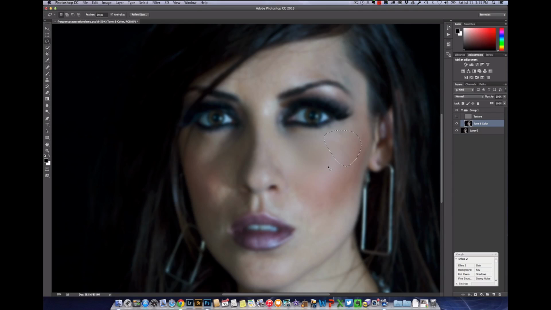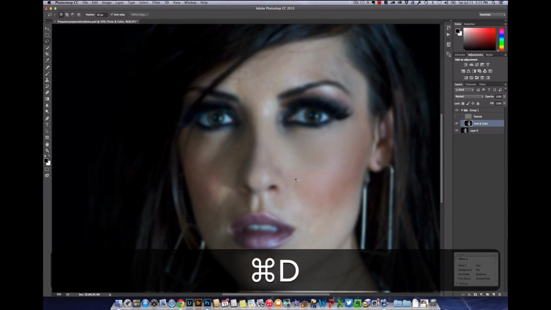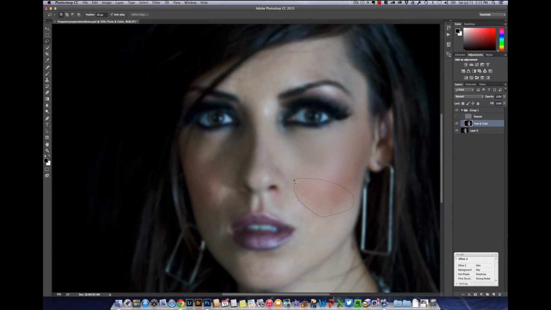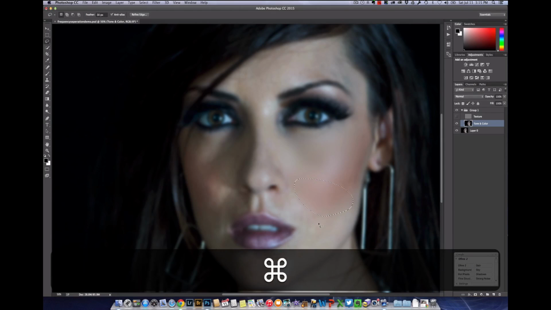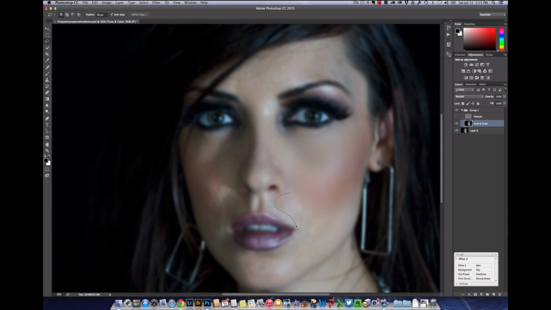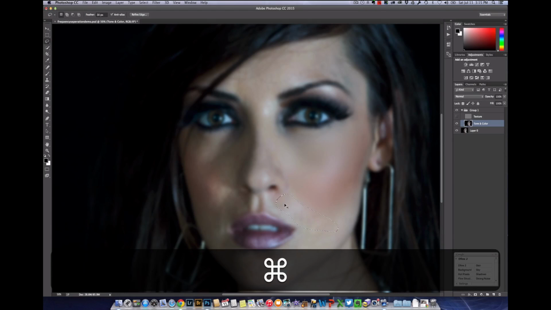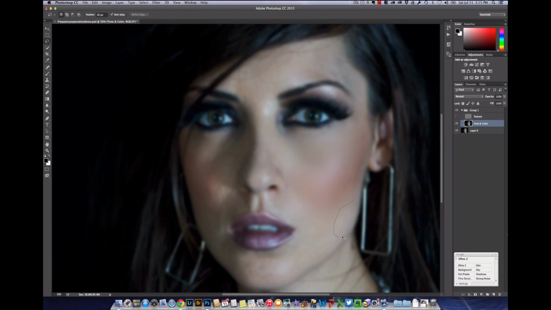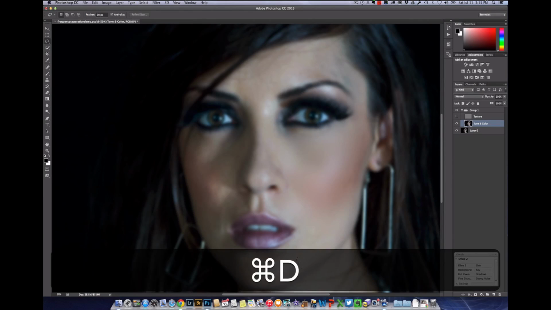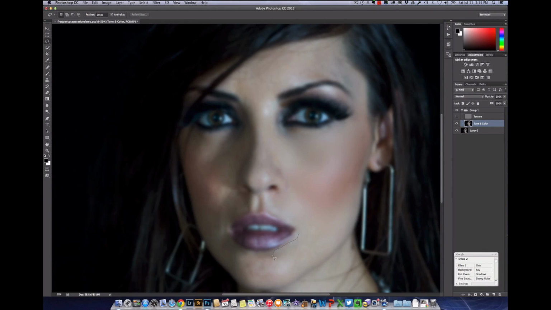And I can hit the shortcut Command F to repeat the blur, and come in and deselect and select another area, and Command F to repeat the blur, and we just continue on working in this fashion. Okay, blending the skin together by using the blur. And again, all I'm doing is hitting the hotkey Command F to repeat the exact same blur that I've put on it.